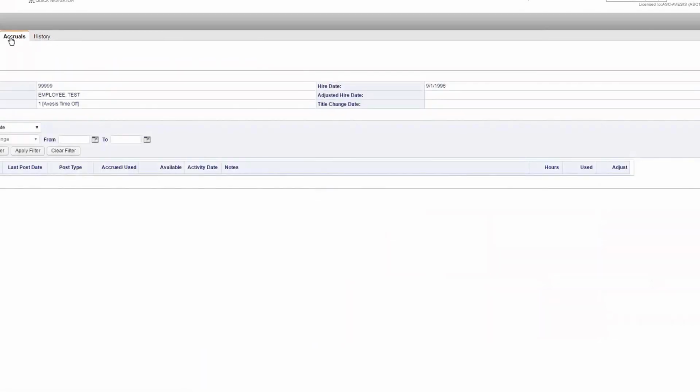Going on to the next tab, which is accruals. Accruals just basically gives the employee his accrual balance. Not only does this give him his accrual balance, it also gives the employee his history of accruals, which means every time he used the time on the system, every time the system accrued it for him, and every time someone added some time manually for him. So it'll give him the full history of his accruals on this page.